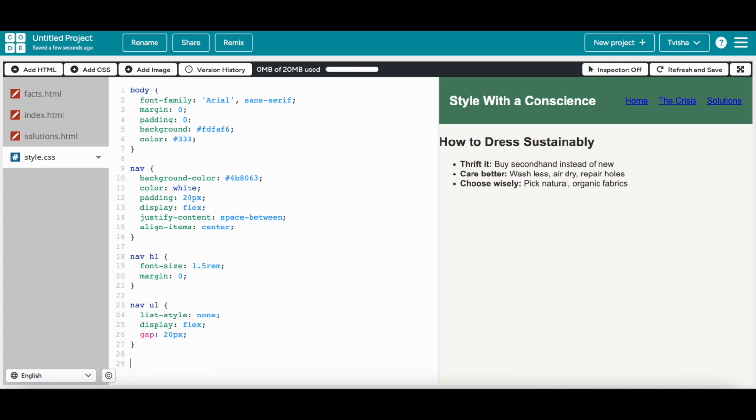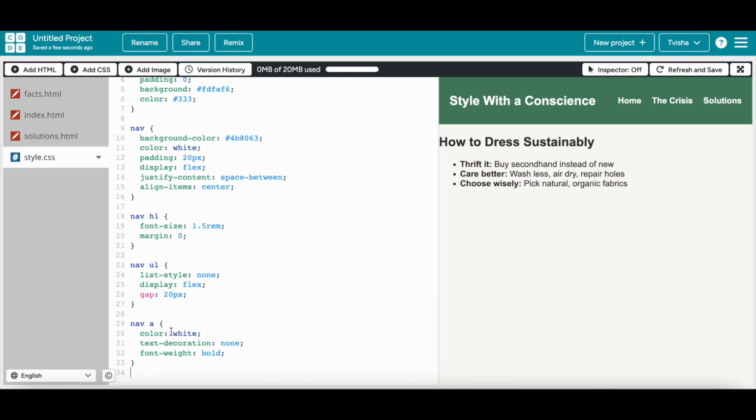Let's style the hyperlinks themselves. We'll change the text color to white and set the text decoration to none so that we can remove the underline. This line bolds the links.